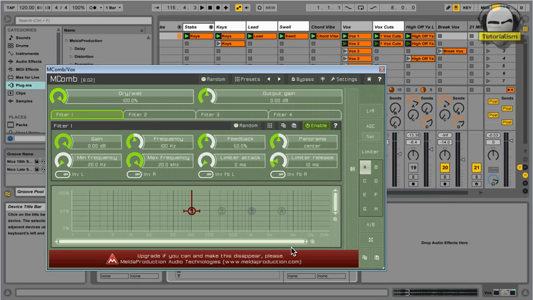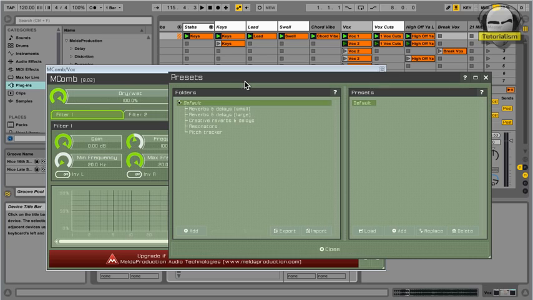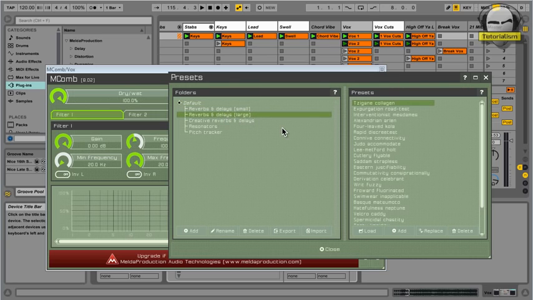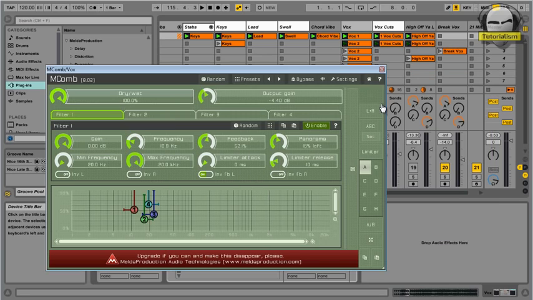Now just for speed, I'm just going to get a preset. Obviously when you're doing this yourself, you can play about with as many parameters as you want just to get it fine-tuned to your own track, but like I say, just for ease of use and speed, I'm just going to get a plugin. I'm going to get the first one here. Let's see what that sounds like.